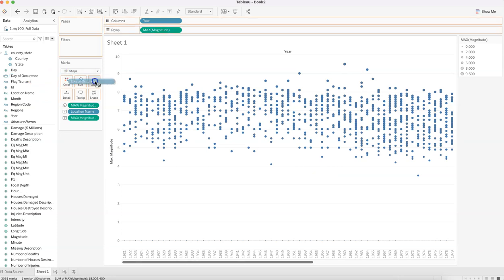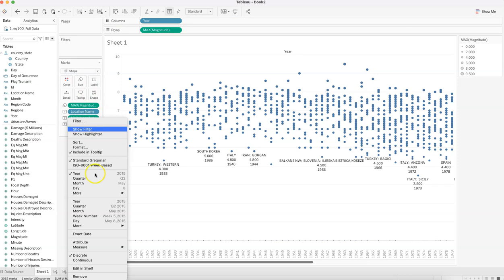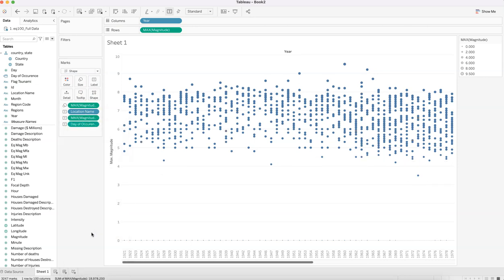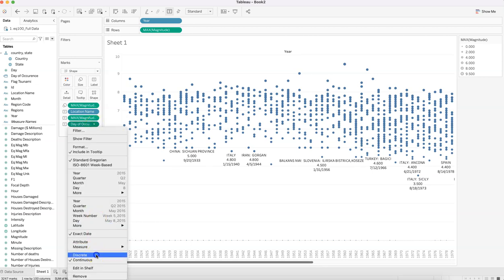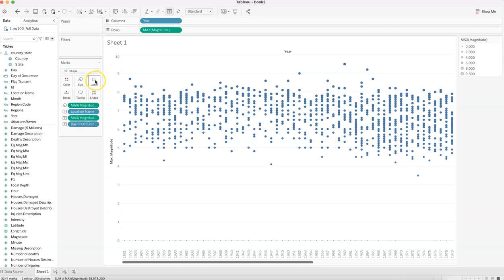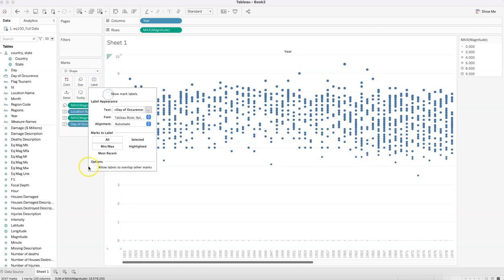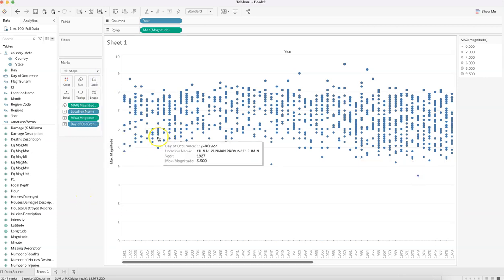And I bring over here day of occurrence. It is coming as year, but we need to choose the exact date, right? So we have day of occurrence, and I think it needs to be discrete. Okay, show mark label, unchecking that. So now you can see we have day of occurrence that is coming as 11/24. That means MMDDYY, right? So that is something we have created.